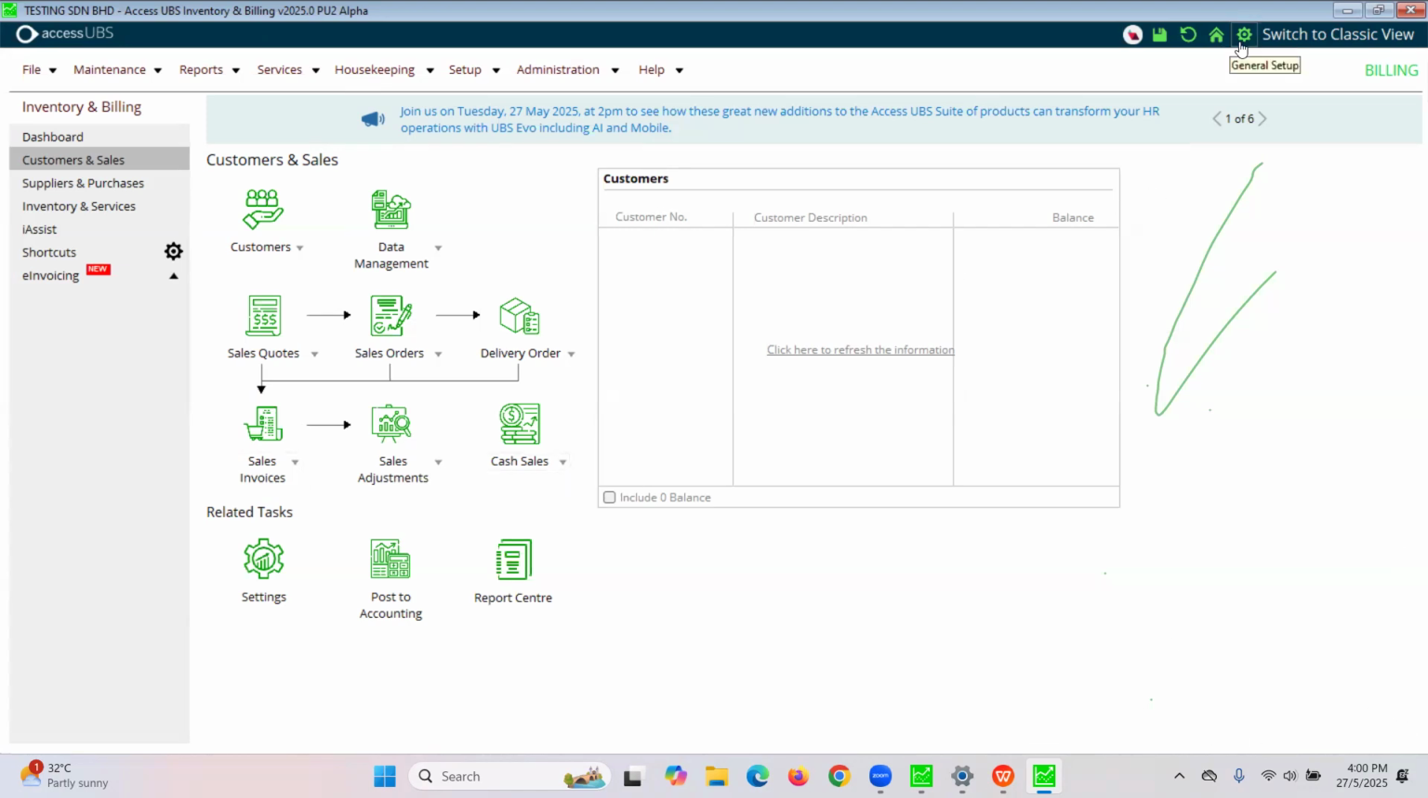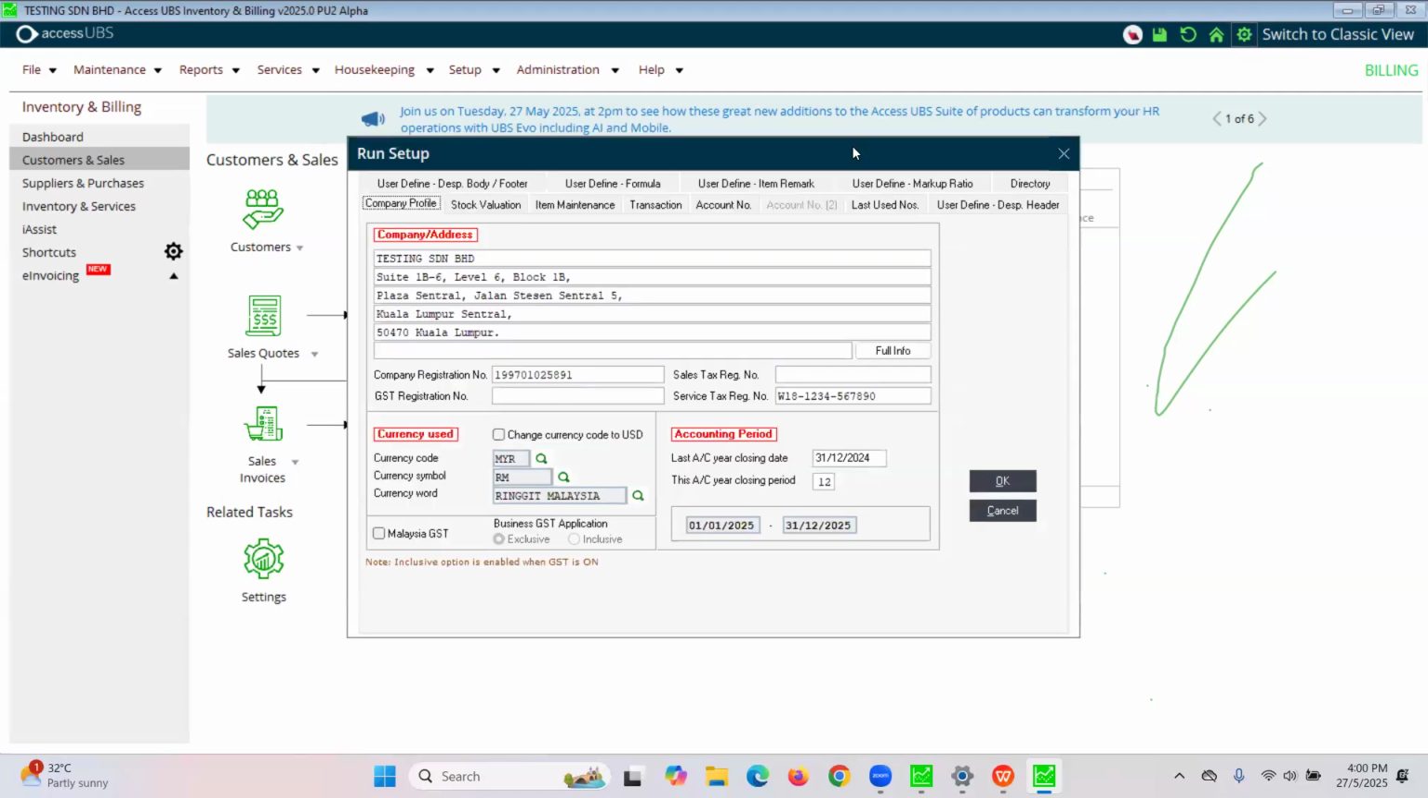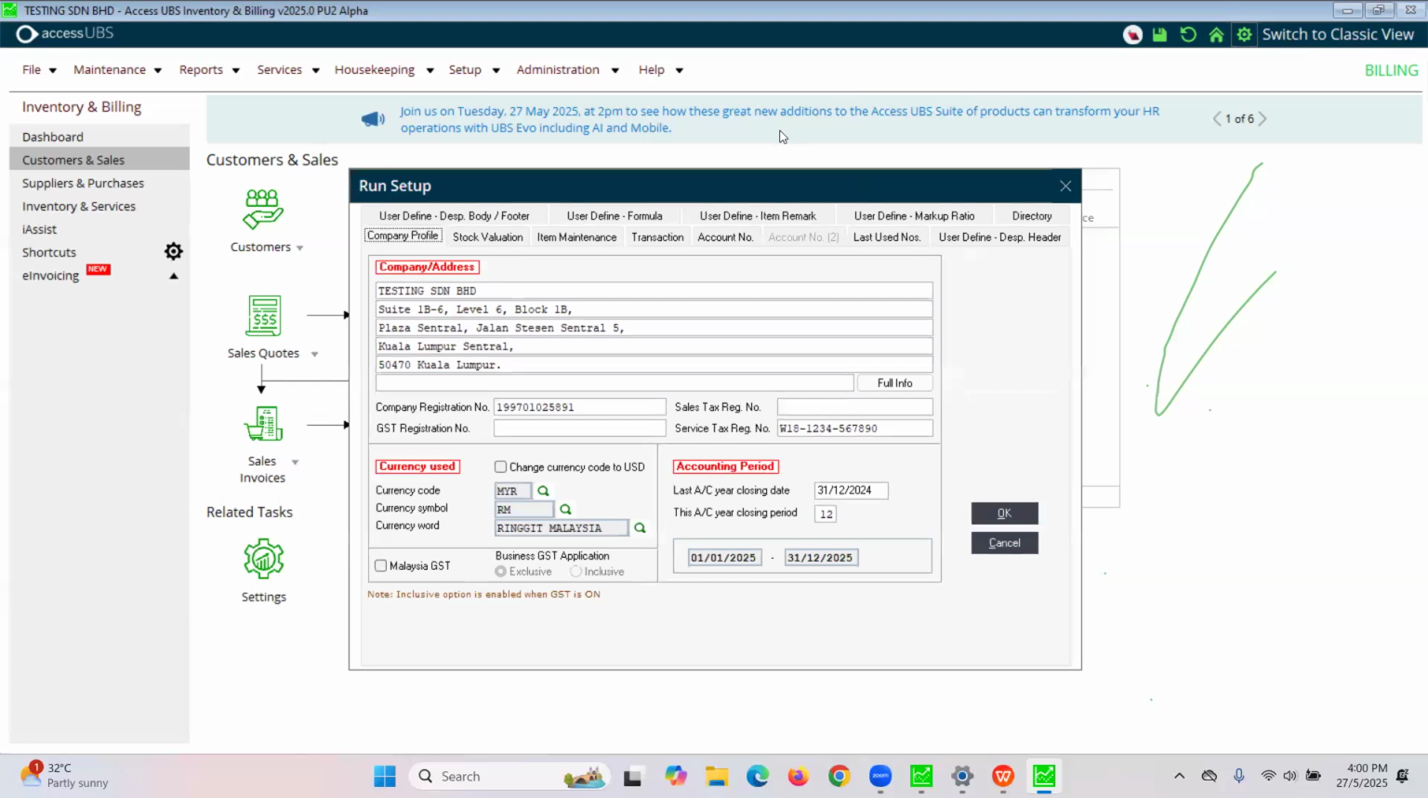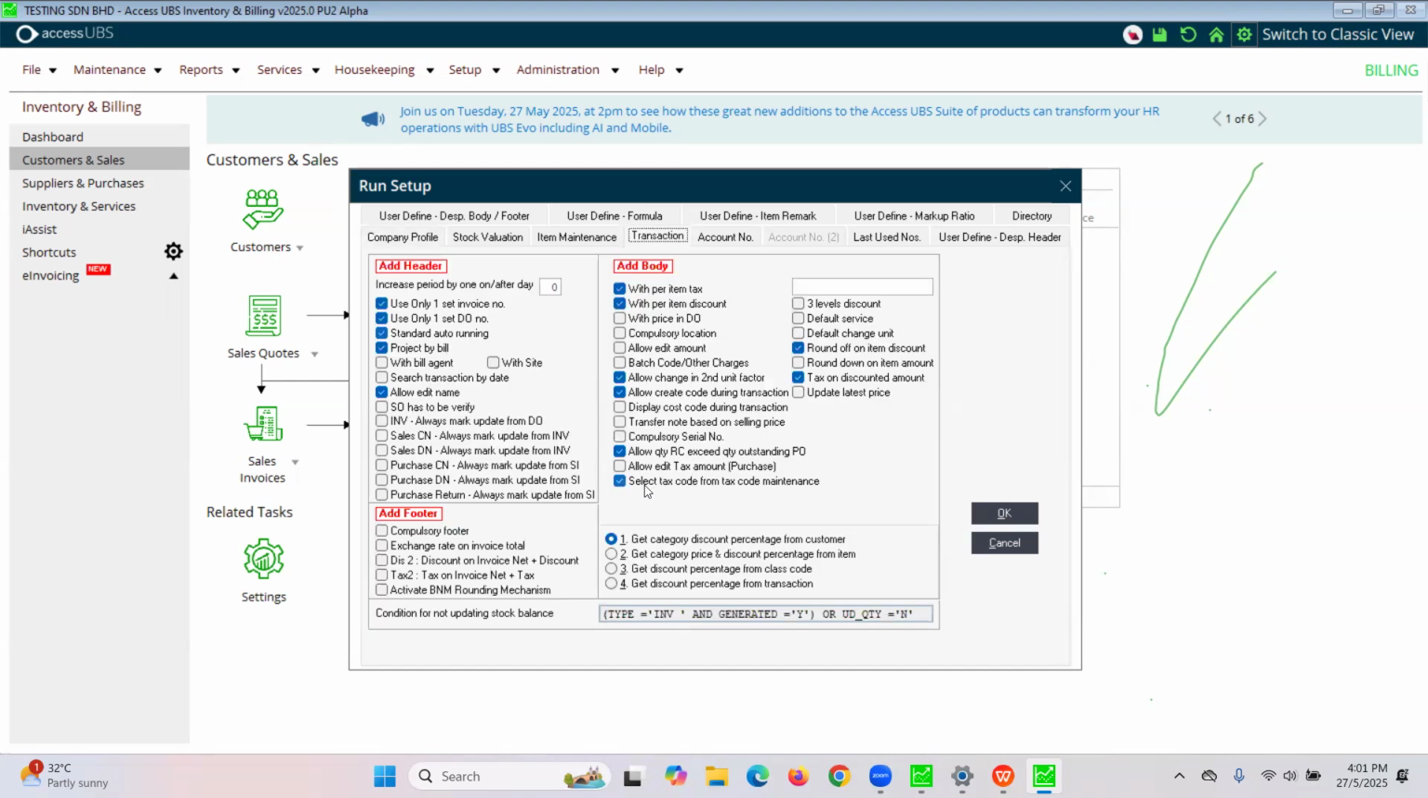Okay, so same thing. We go back to the general setup. We click here, general setting. So this is the third time that we come into the general setting already. First, we set up for the customer. Second, just now I taught you about the AST. When you key in the AST, about the transaction, you need to tick this one.